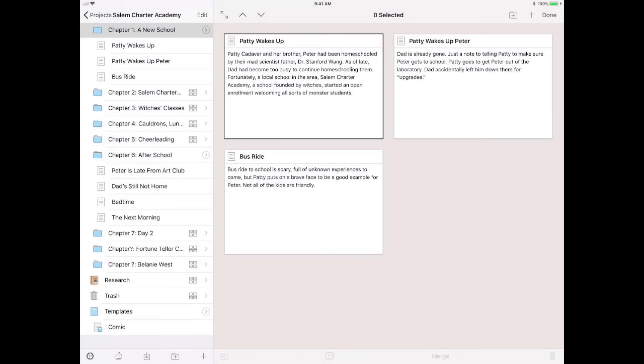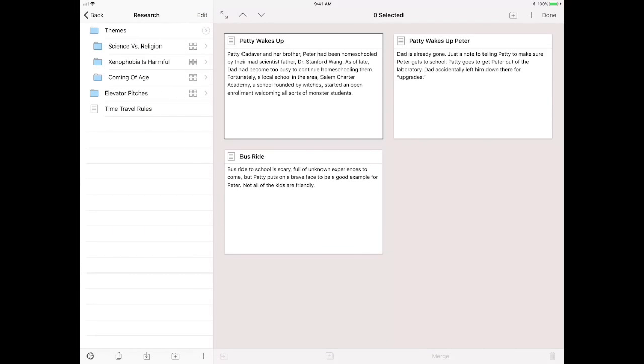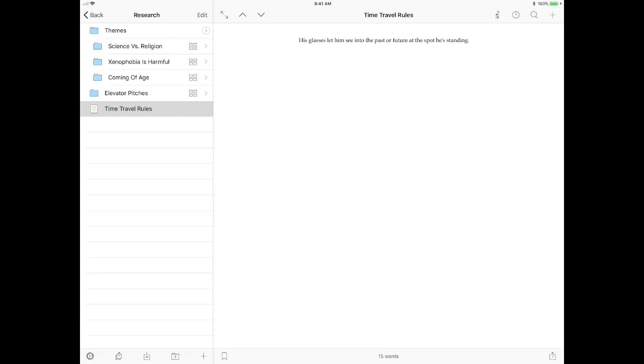So the next thing I want to show you is some of these other folders that are outside of the draft. So if we click on the research folder, you can see that this is kind of a catch-all for just research that I'm doing. So under themes, I've set up some themes that I can actually save images or website addresses, text files, whatever I want to save inside of these folders. So I've set up different themes that maybe I want to go ahead and explore.